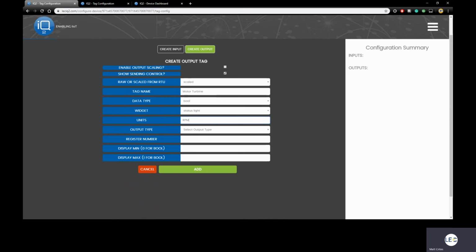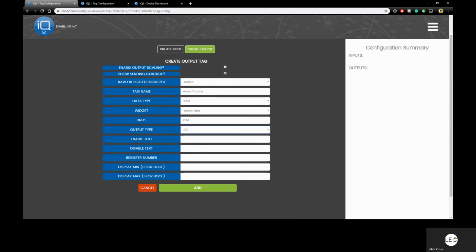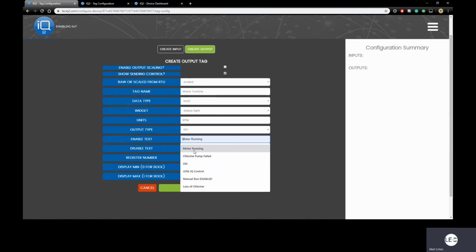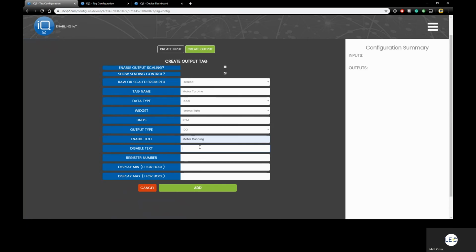Moving on, we'll now select the type. Is this tag an analog, digital, float, or long? I know my tag is a digital out, so I'll choose DO. Now you'll notice a few new fields appear on the screen. These fields will be used to enter enable and disable text to display on the screen when the tag is active or inactive. So when the tag is 1 or active, I'll have iQ2 say motor running. And when it's inactive, I'll have it say motor off.